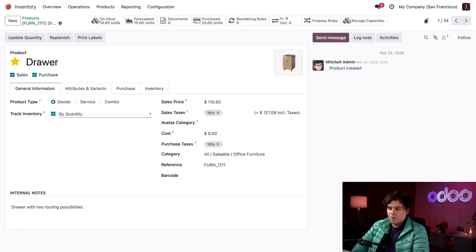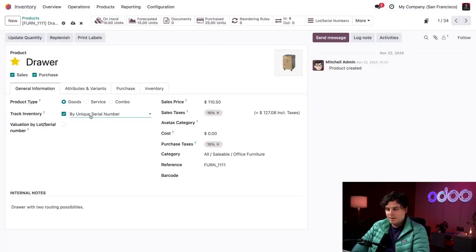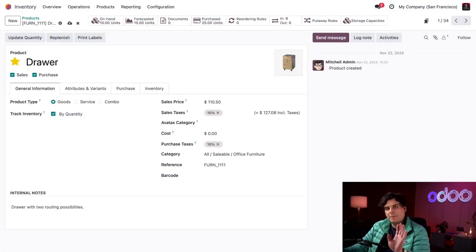We could do it by quantity, by lots. Oh, and it actually will give us a nice little warning there just because of the changes, by unique serial number and another warning. But in our case, we are by quantity over there. I'm going to get into that later.